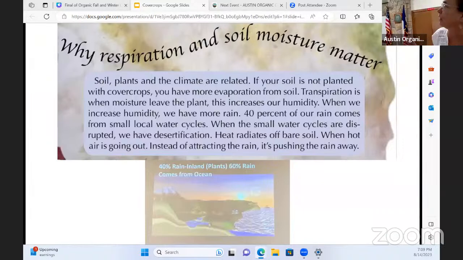So this is what I was just talking about. Why do respiration and soil moisture matter? Plants release moisture through transpiration, making humidity and attracting moisture in the form of dew, creating your local water system. In the morning, you can see all the moisture that has developed in the night and then becomes water vapor during the day. This is your system of moisture. That condensation then eventually comes back down as rain. 40% of our rain comes from small local water cycles.